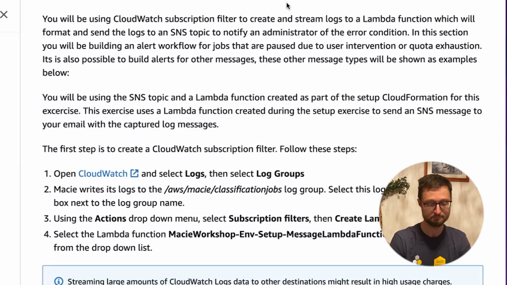That could be nice. In this section, you will be building an alert workflow for jobs that are paused due to user intervention or quota exhaustion. It is also possible to build alerts for other messages. These other message types will be shown as examples below.